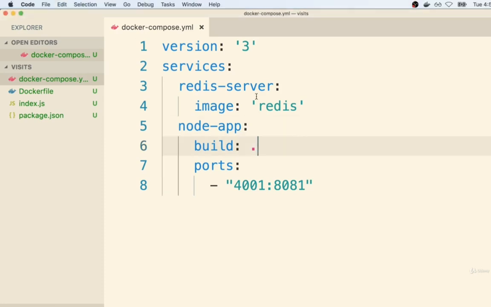In the last section, we put together our first Docker Compose file. It has two separate services, or essentially types of containers, available in it. The first is called Redis server, and it uses the image Redis. The second is called Node app, and it uses the Dockerfile that we put into our current directory.